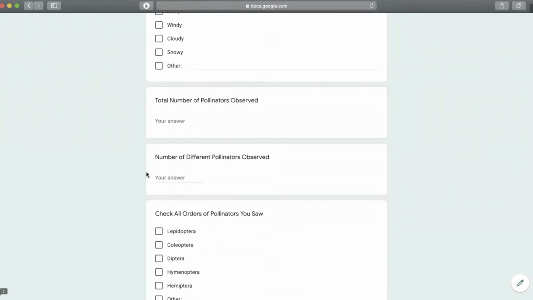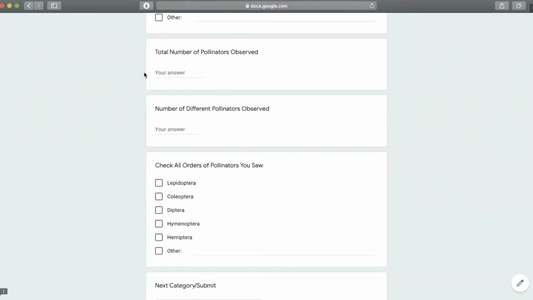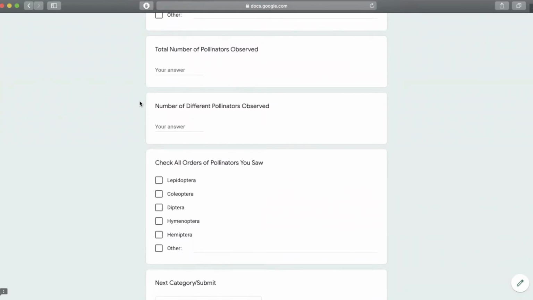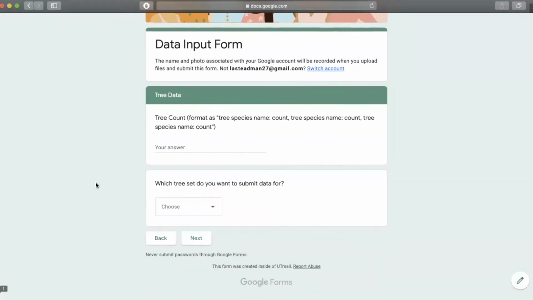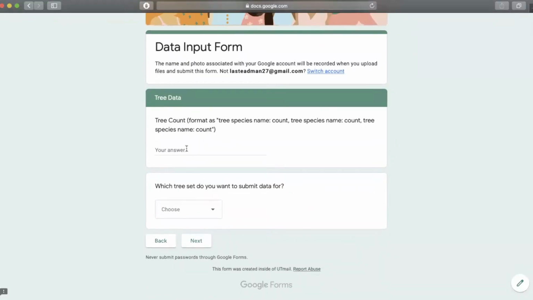Next, you're going to put your total number of pollinators observed along with the number of different pollinators observed. And then you're going to check all of the different pollinators that you saw. So for the tree data, you're just going to put in the tree count. Let's say we saw 5 trees, and we're going to go to set 1.